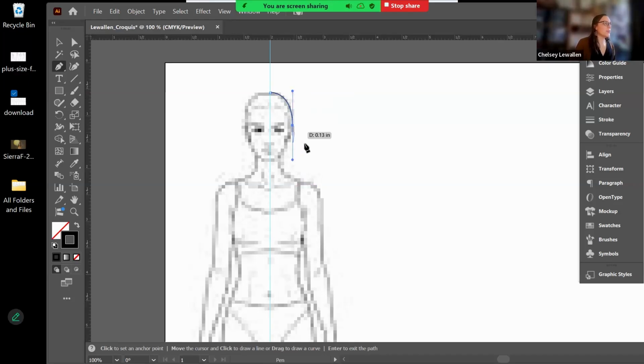Now you'll see as I'm coming down here, this is a little bit lower than I want the face to be. So if I click on this anchor point, then I can get a little bit closer to the face here to have a bit more accuracy.